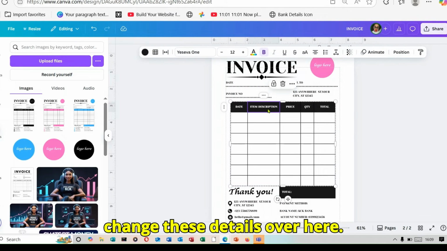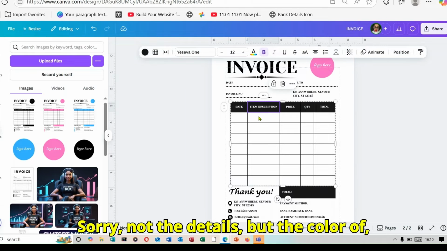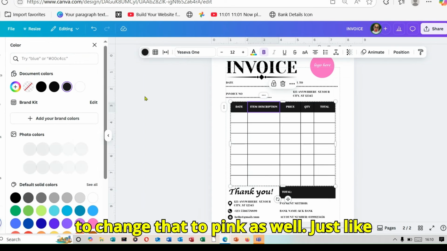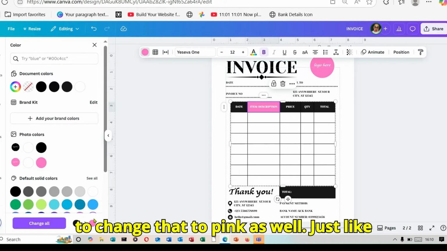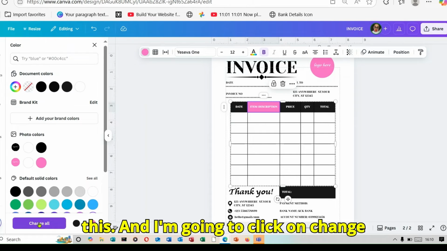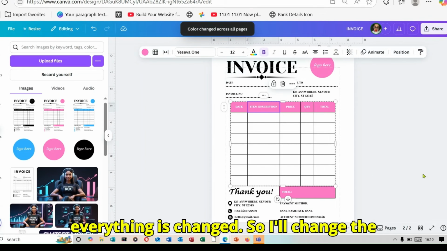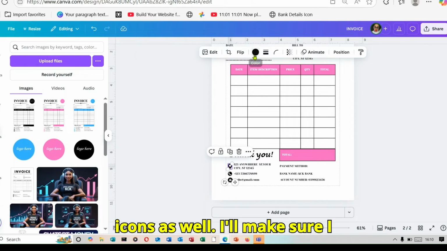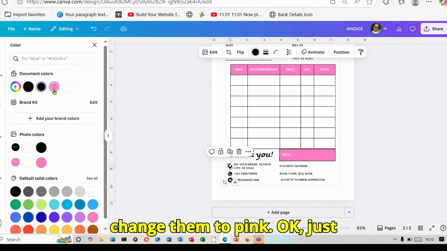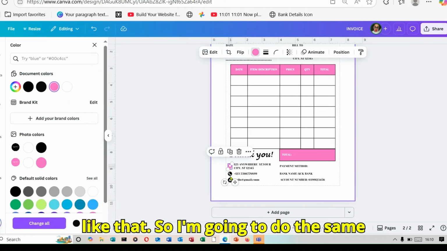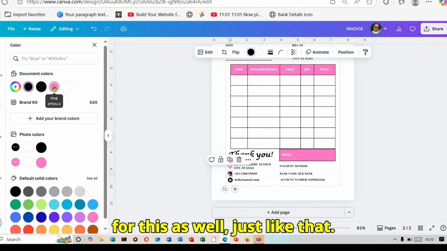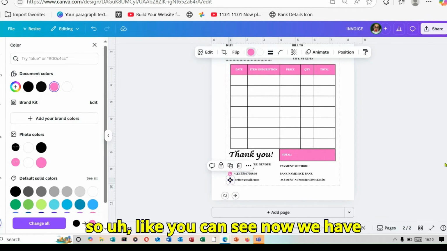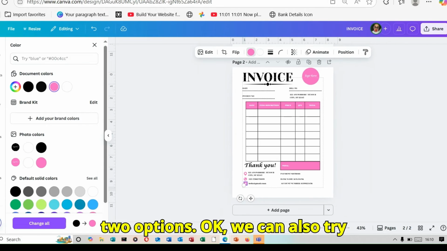Then I'm going to change these details over here. Sorry, not the details, but the color of the subtitle. So I'm going to change that to pink as well, just like this. And I'm going to click on change all, just like that. And like you can see, everything is changed. So I'll change the icons as well. I'll make sure I change them to pink. Okay, just like that. So I'm going to do the same for this as well, just like that. And then also this. Okay, so like you can see, now we have two options.